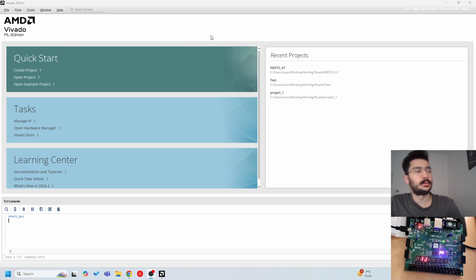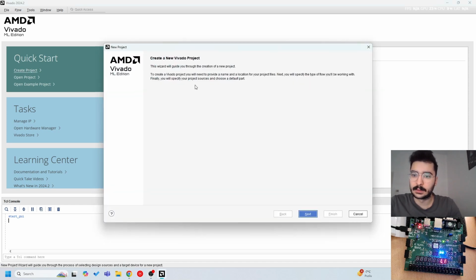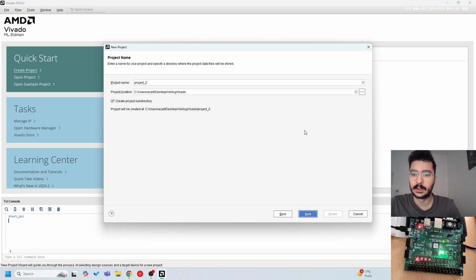So first we need to create a project. So what we will do is, when we open Vivado, this is the screen that you should see. And from Quick Start, you can select Create Project, and from Create Project, you will create it with a wizard. You can press Next, and then you will select a project name.